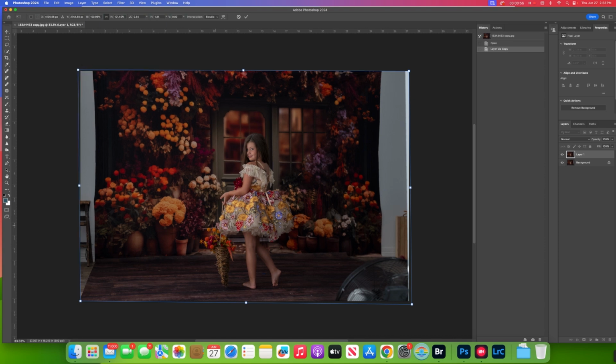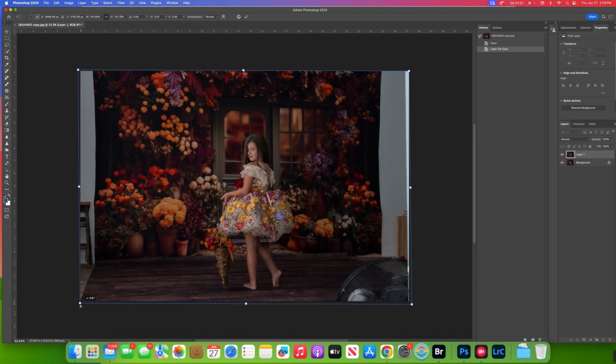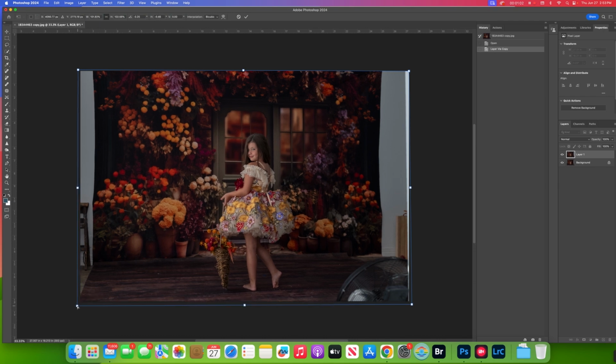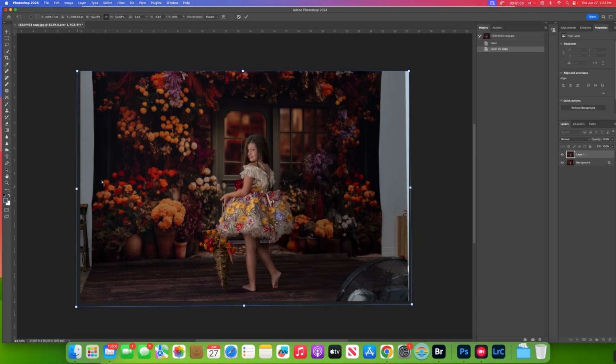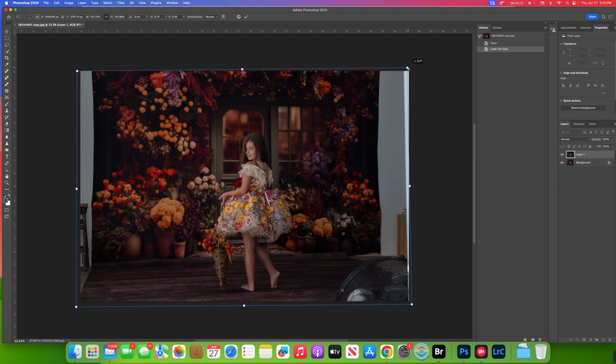I'm trying to look at the shape of the front door in the backdrop because I want that to be a little bit more square, or I should not say squared, I should say rectangular. Let's make up some new words there. Yeah, I like that.